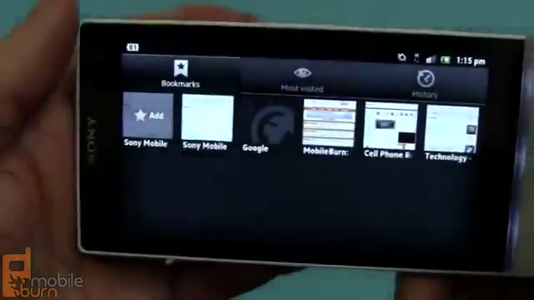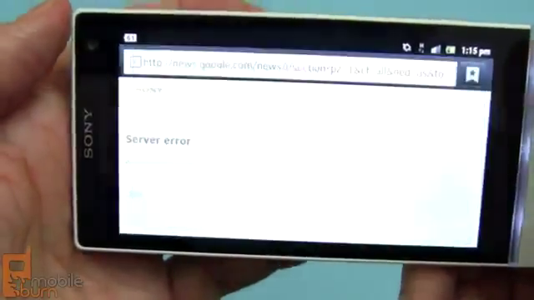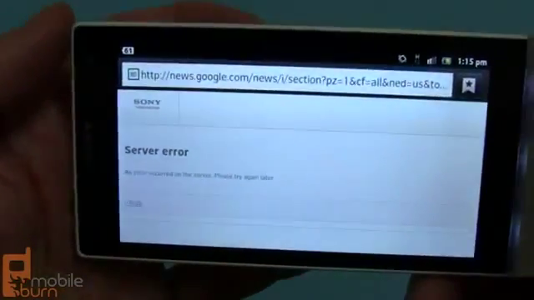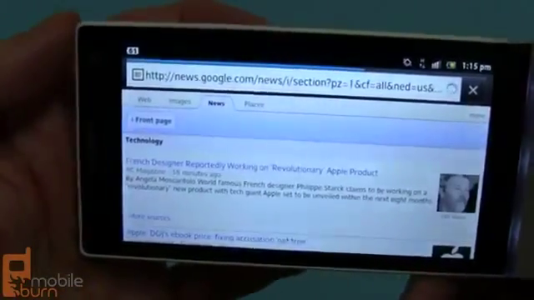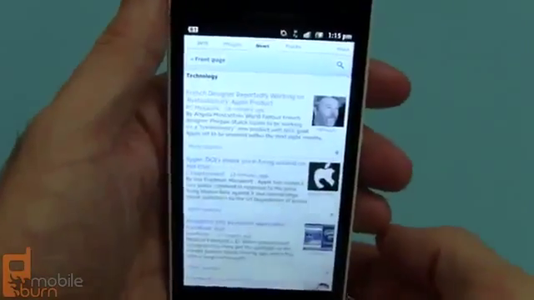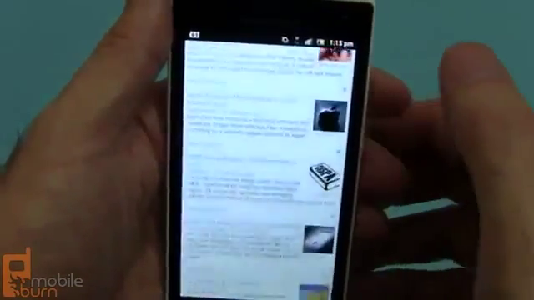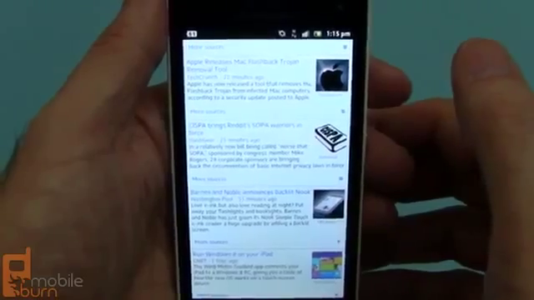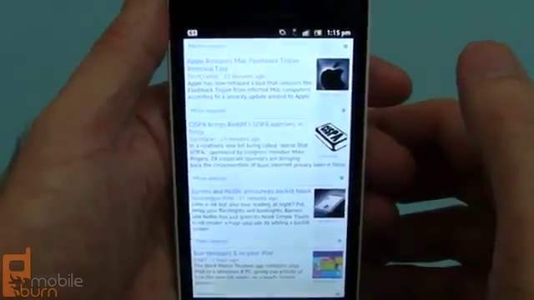And you can see it's just a Sony page here. It doesn't seem to come up properly. Pull up Google News, just one last example. Go back into portrait mode. Everything working pretty well in the browser. Fairly standard as far as Android browsers go as well.